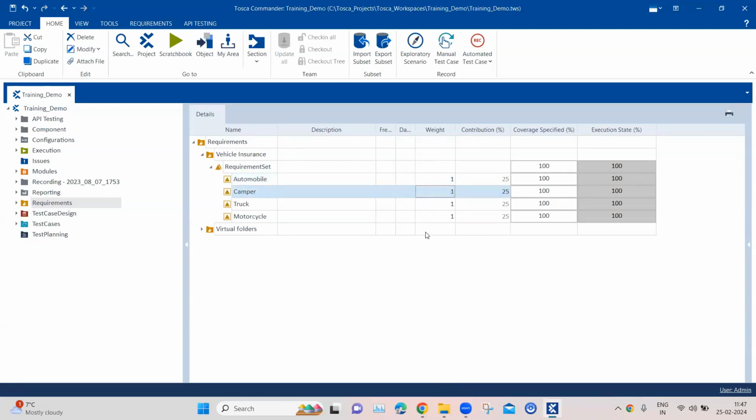Now, what is this weight? It's basically the weightage of any particular requirement within the application. In an application, every requirement or every functionality will have different weightage, which means it will have different risk compared to other functionality or other requirements. Now, how do you calculate that risk?